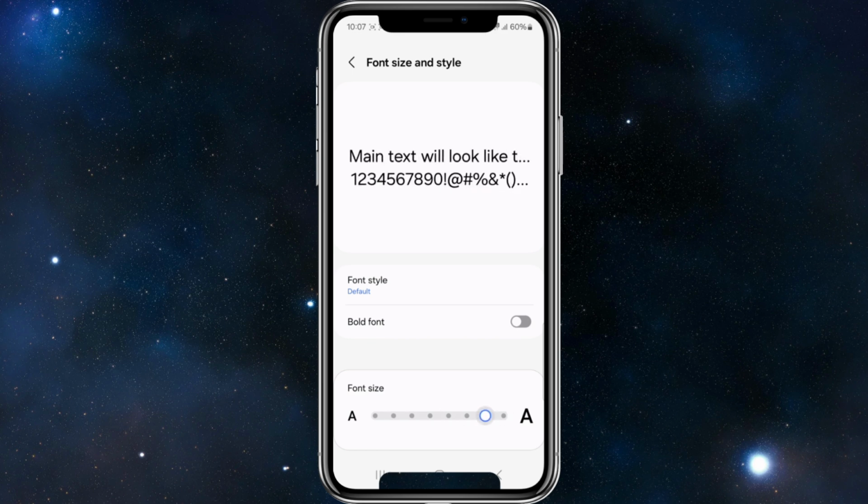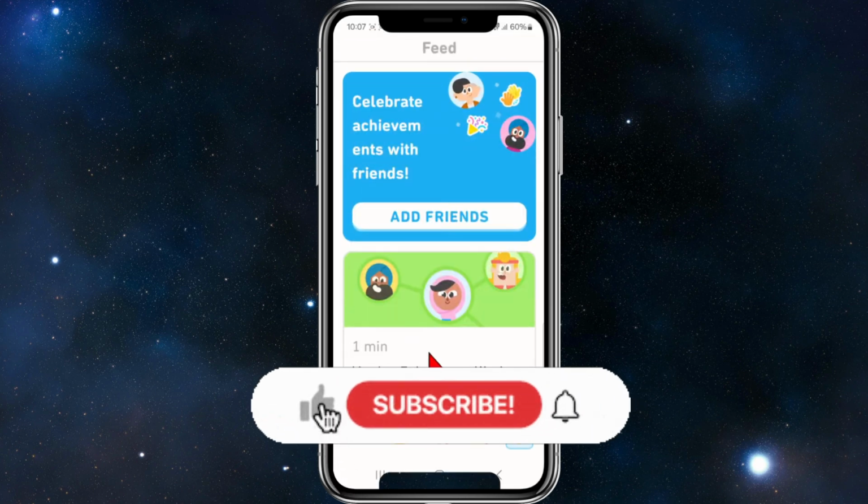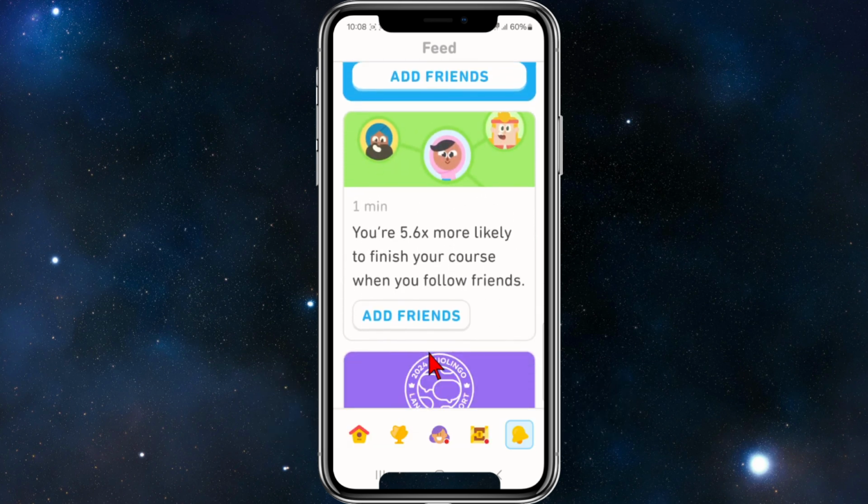So if you move it towards the right, it's going to make the font larger. And if you move it to the left, your text is going to look smaller. So keep it near the right hand side. Now if we head back to Duolingo, your font size should be increased accordingly. So there you go, you can see it's increased and it's easier to read. So yeah, have a play around with that slider and choose how small or how large you want your font.